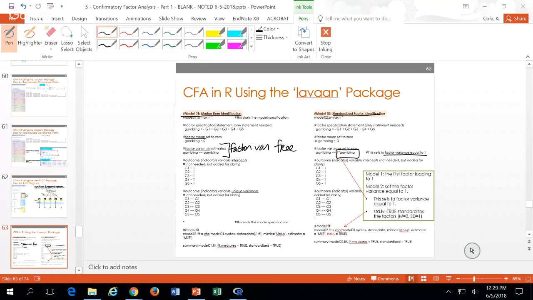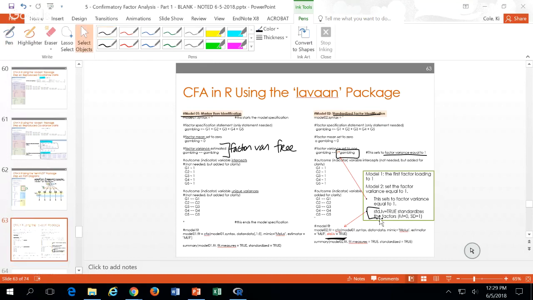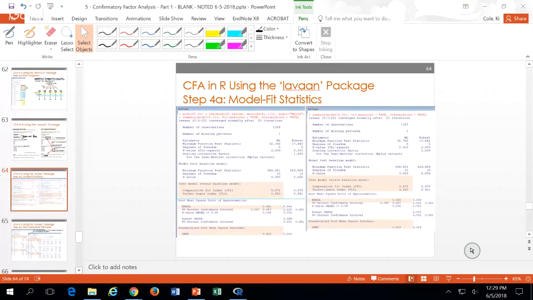The other component that you'll want to add is std.lv equals true, and this standardizes the factor so that its mean and standard deviation are specifically equal to 1. But that's really the only difference. Let's see, does it change any of the model fit indices? Does it change the value of the CFI, TLI, anything like that? Nope. So no change in fit.